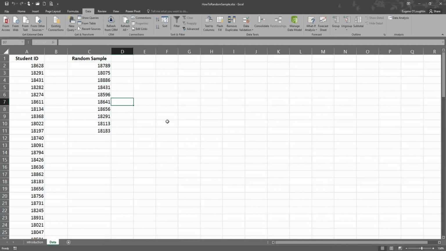So this is a good technique to use to randomly select any number of samples from a population. This is also a good technique to use if you're a statistician to make sure there's no bias in your sampling. And of course, you can do this for much larger populations and any different size of sample. So that's how you create a random sample in Excel.